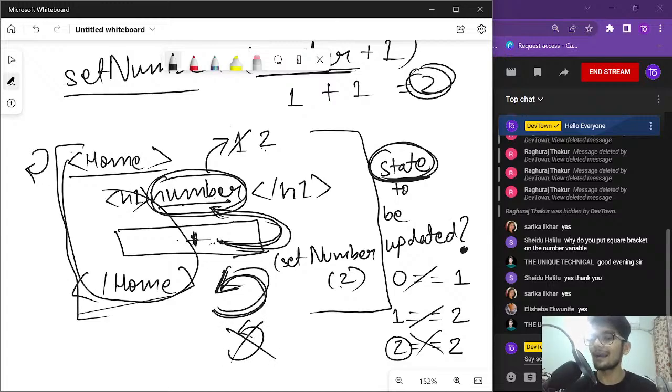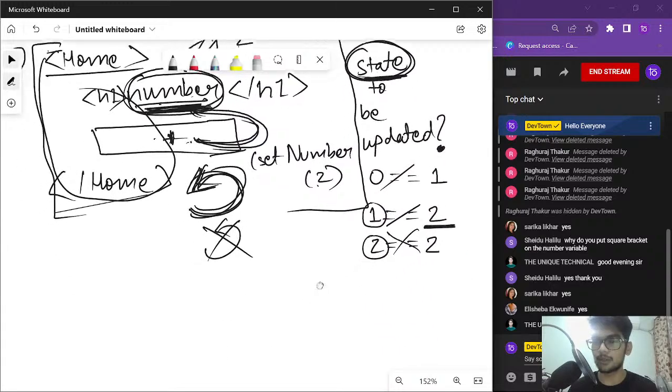So React is smart enough. It compares the old value and the new value which it needs to update. And if there is really an update, it will refresh itself, or it will refresh the particular component, and the update will be visible here on your screen. So guys, this is how it works. Remember, very important. And this is what is causing us the problem now. So let's look into it.